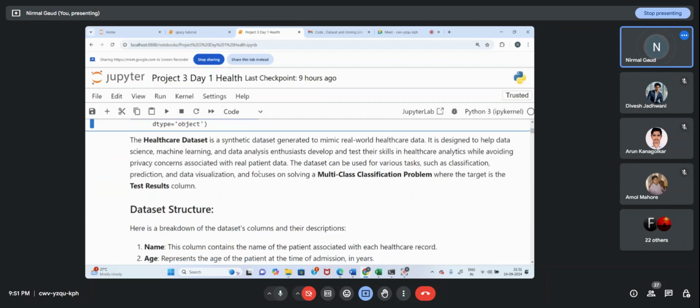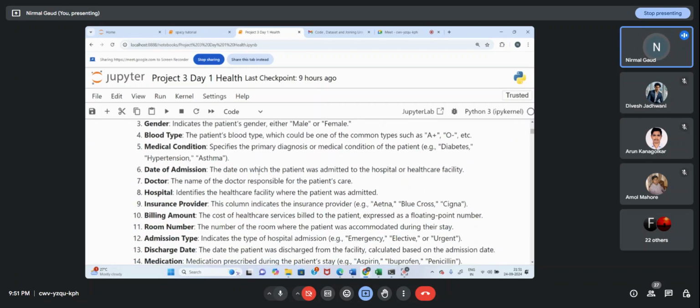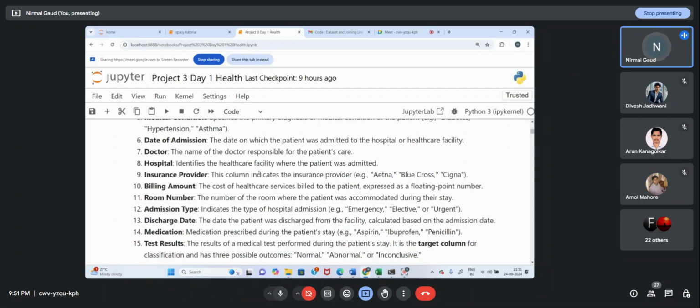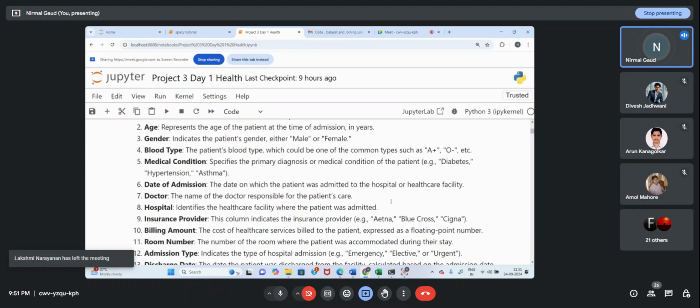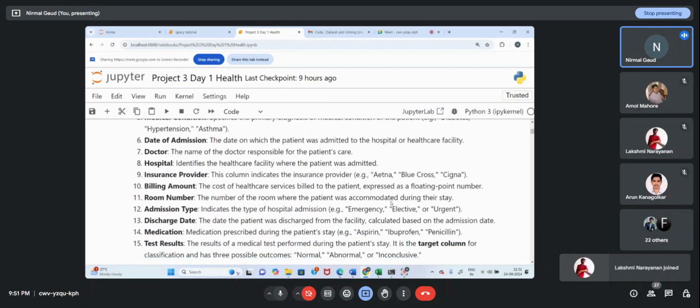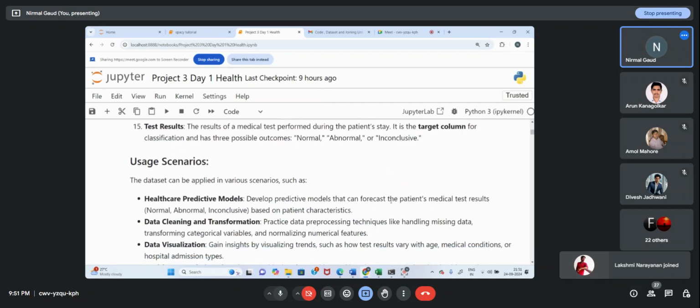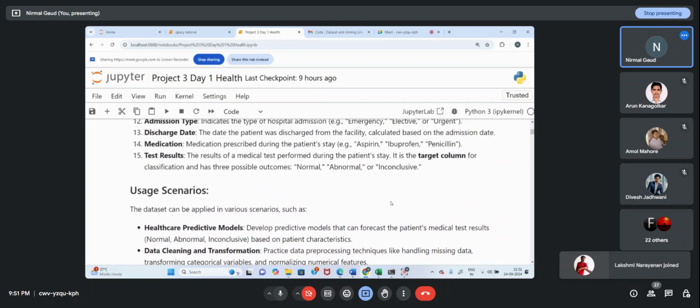Okay, so here in my code book also, I did mention the columns and what they mean: name, age, gender, blood type, medical condition, admission date, then doctor, hospital, insurance provider, billing amount, everything I mentioned. What's the explanation? So it will be easier. And in your code also, please follow this. An explanation of the data set is required, so just put it here.